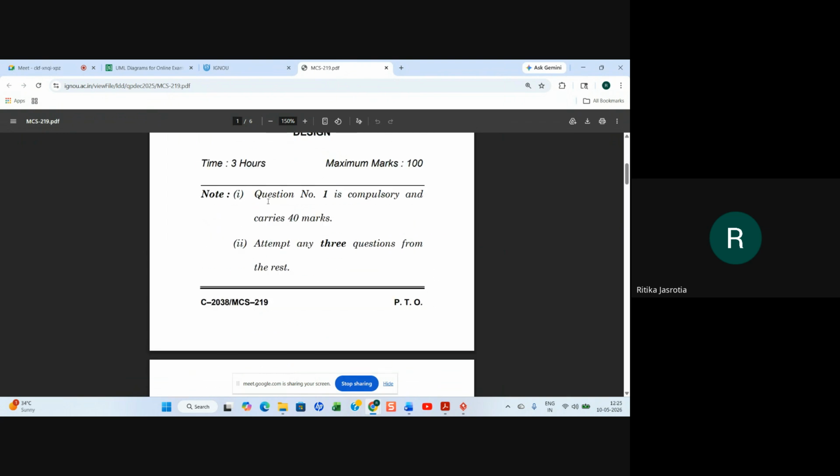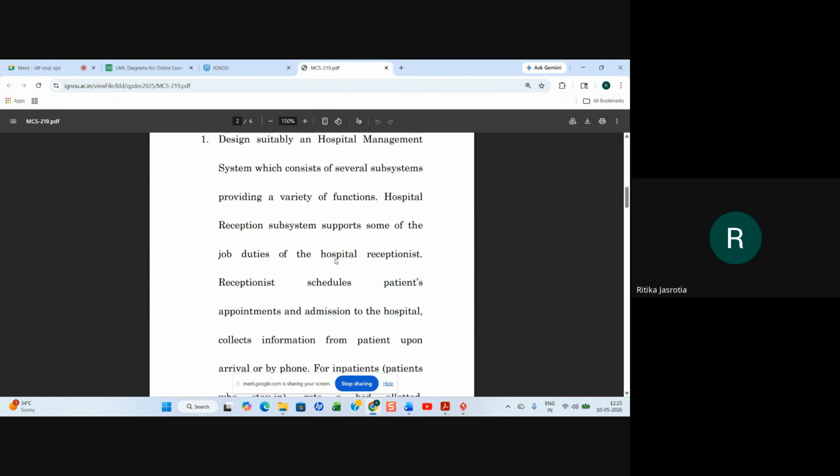Again, 100 marks, and question number 1 will be compulsory, which carries 40 marks, and you have to attempt any 3 from the rest. So you have a total of 5 questions. Question number 1 is compulsory, and from the remaining 4 questions, you have to attempt any 3. One you can leave, right?